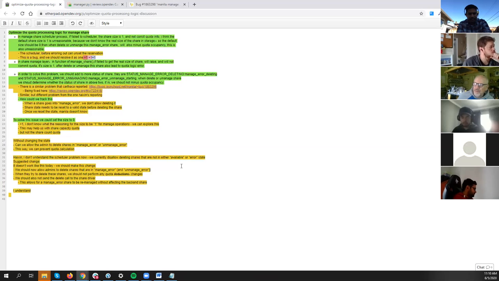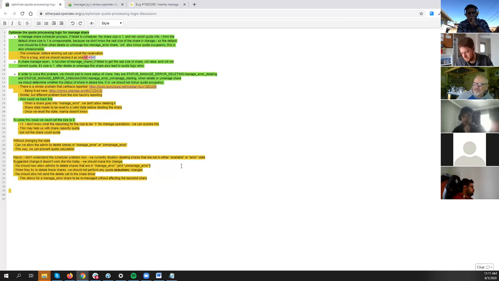So you're saying it's going to be changed from manage error to deleting by the time the decision is made to decrement. So I think if we want to skip the quota, one way is to change the status manage error to deleting, or we add one more status, manage error deleting. This will tell the database whether to do the quota.